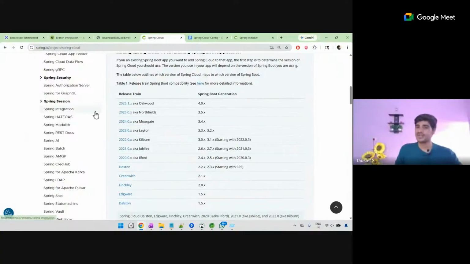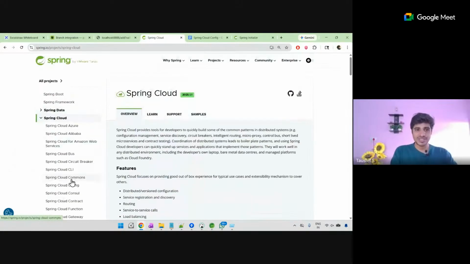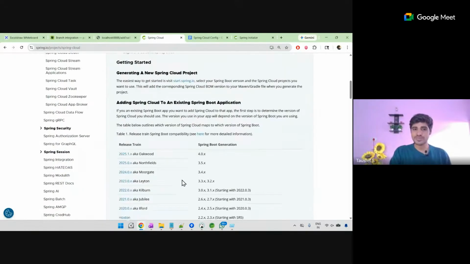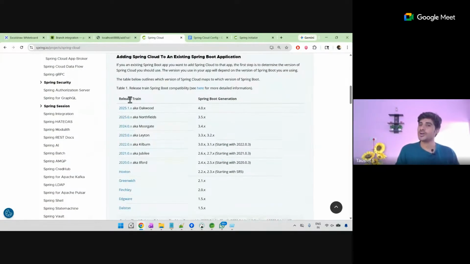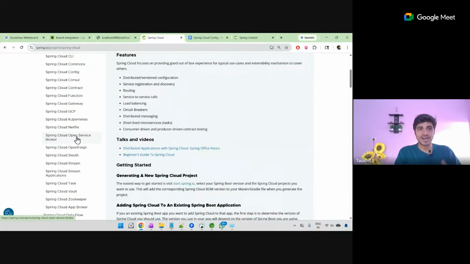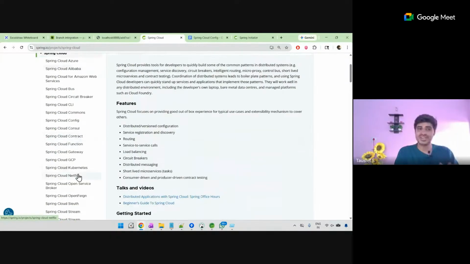What they have done is, for all the configurations inside Spring Cloud projects, any project under Spring Cloud, they standardize the versioning using this concept called release train. Depending upon the Spring Boot version you are using, you need to choose the corresponding release train for yourself. And accordingly, you don't have to manage versions for each of the other things one by one.